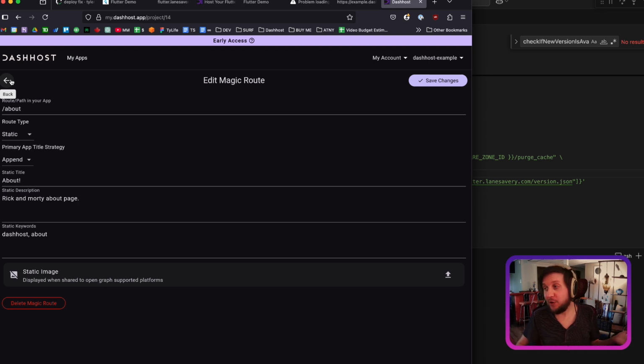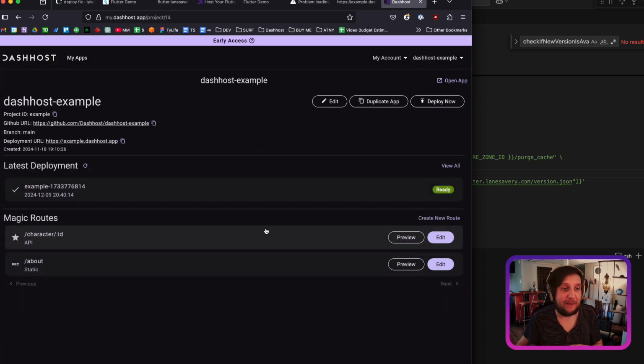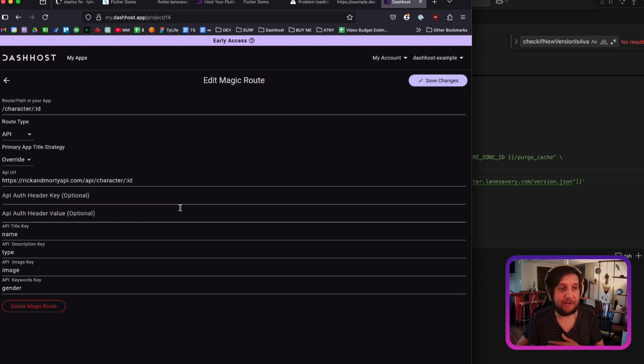But where the real power comes in, especially when there's user generated content and you have a lot of dynamic routes, we have these things called API-driven routes. An API-driven route allows you to, similar to a routing package in Flutter, say character and then an ID placeholder. Anytime this route is found, we want to actually hit this API. So the API URL is rickandmortyapi.com/API/character, and then that same placeholder.